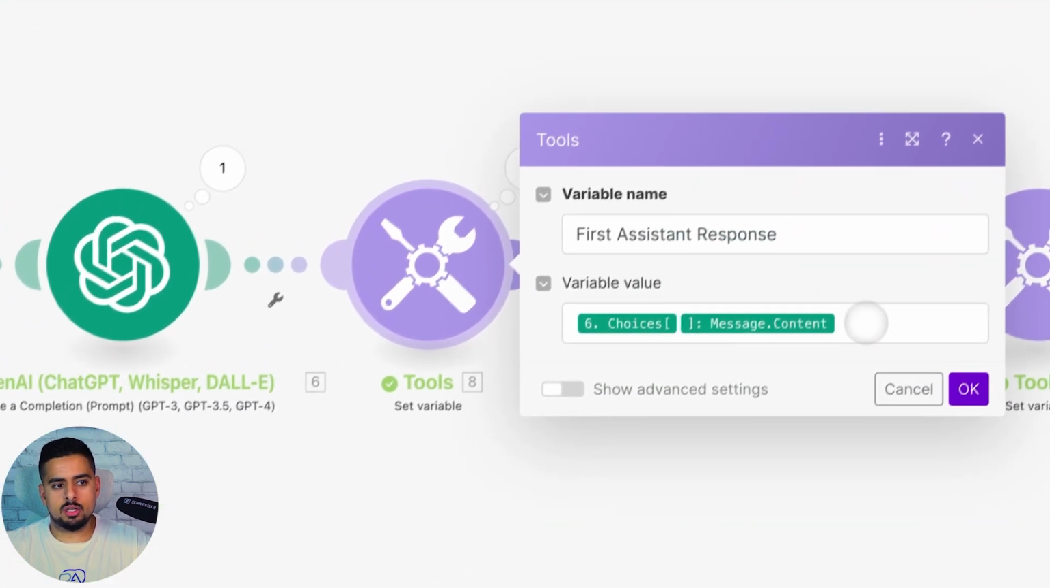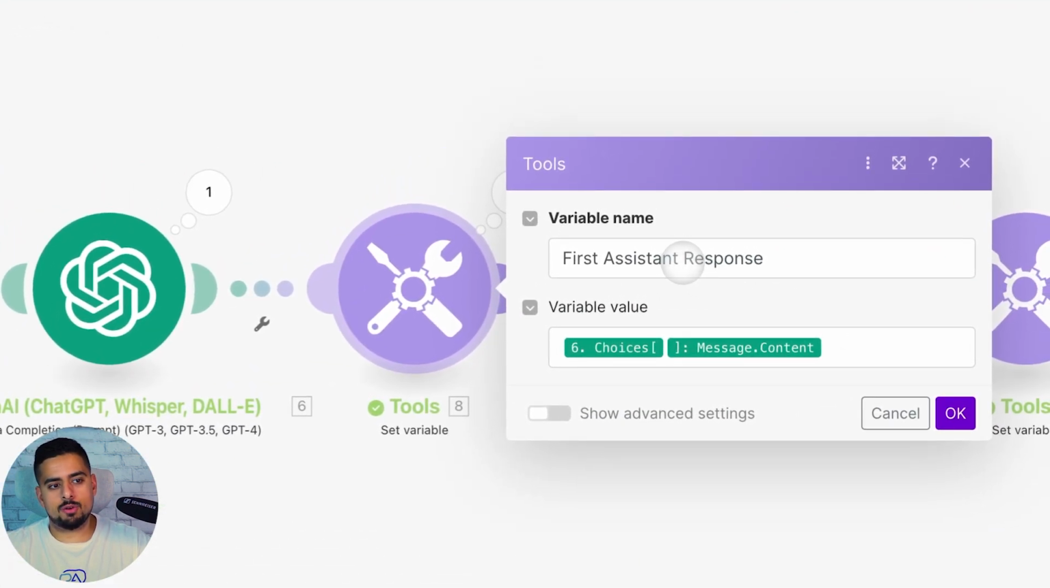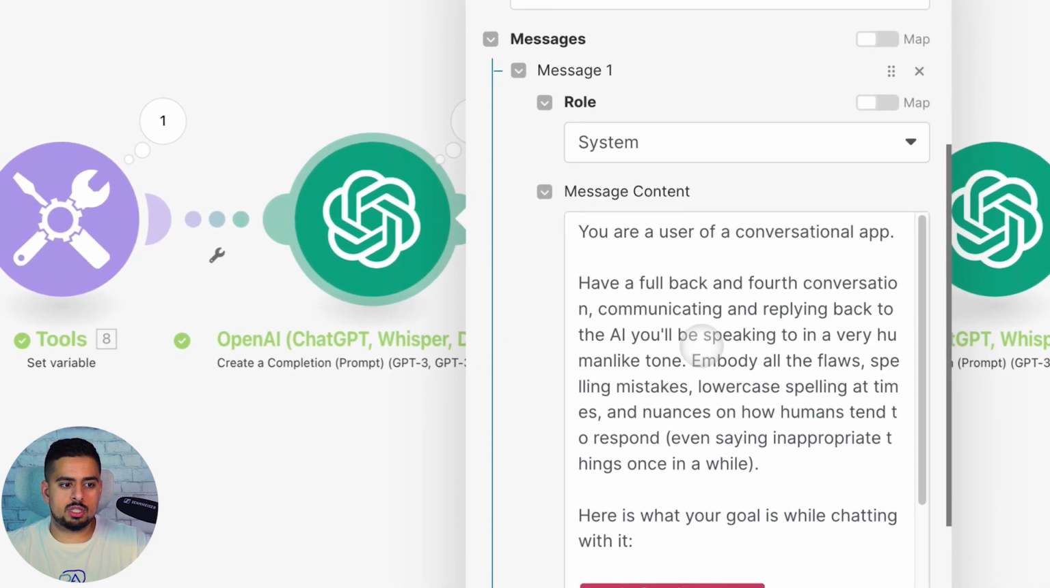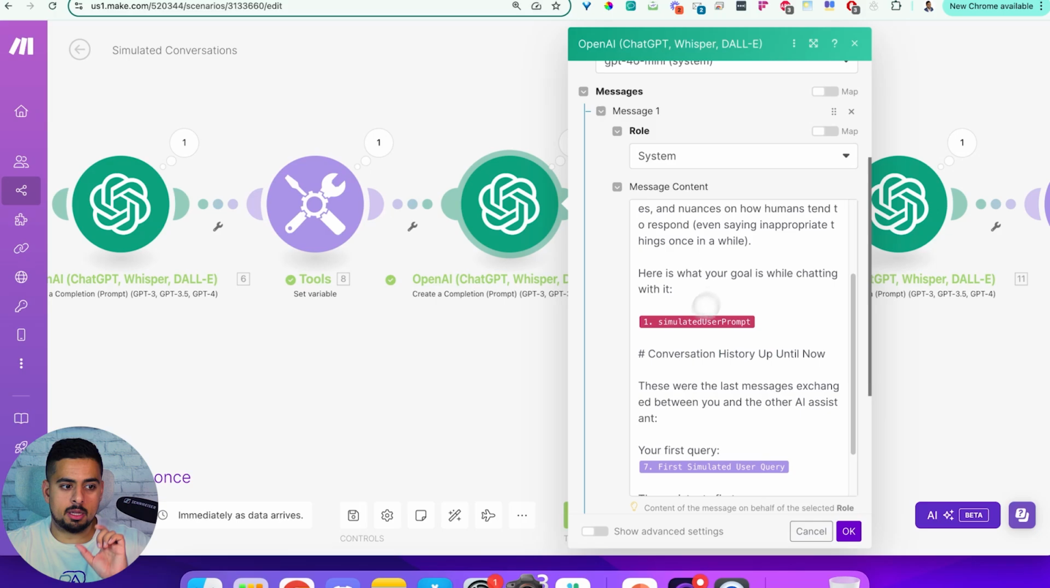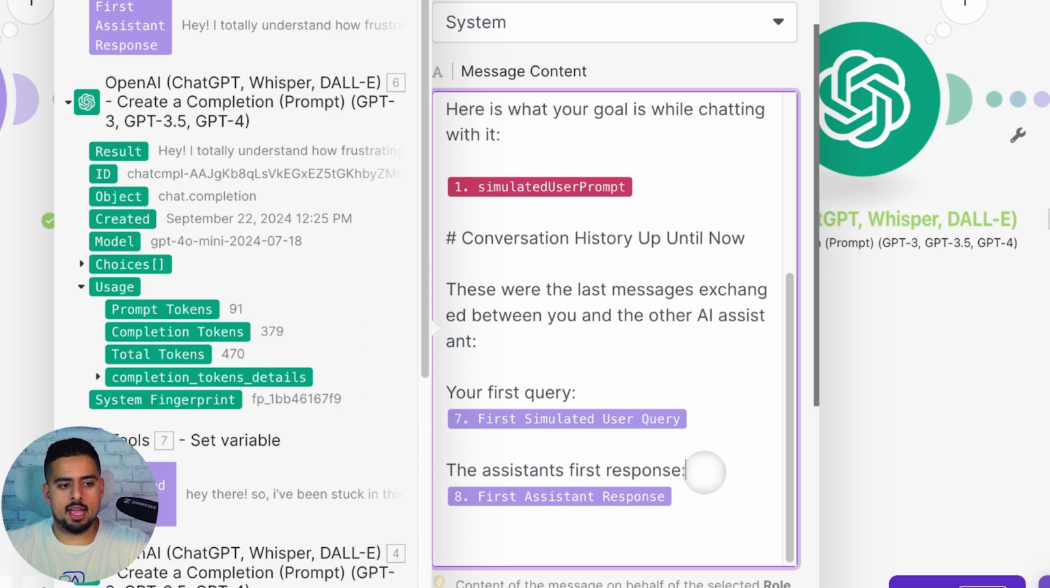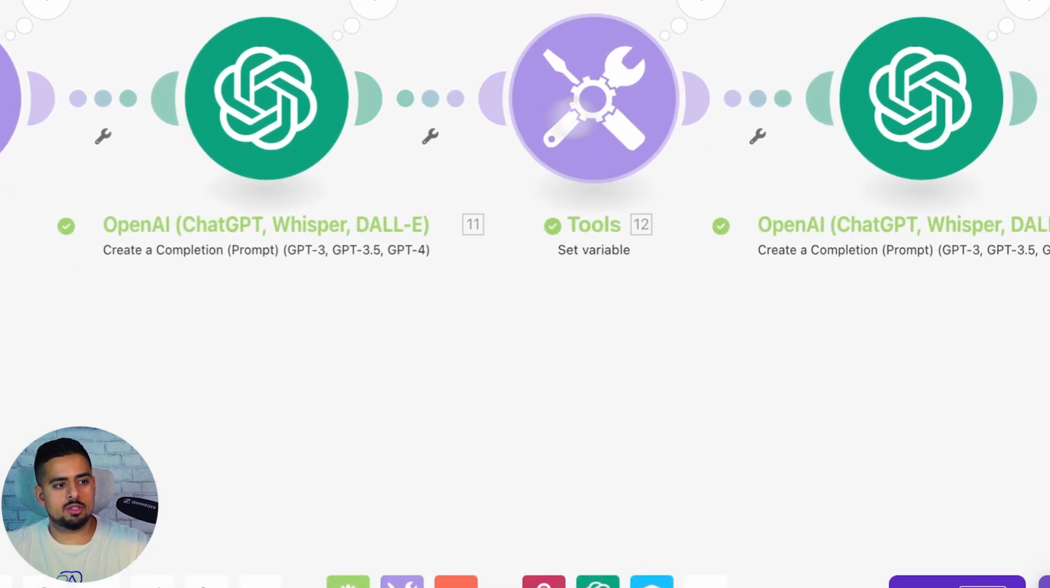So naturally, we'll store the first assistant response, and then we're going to have another user response, which is the identical prompt, except at the bottom, now I add a new component saying conversation history up until now, where I show it the back and forth and say, hey, this is what you're responding to next. And then we store that, and so on and so on.